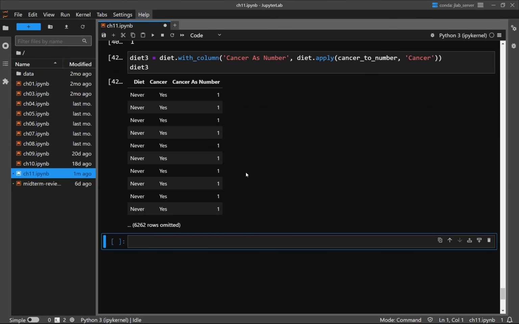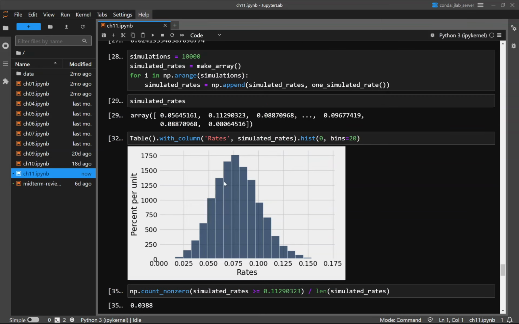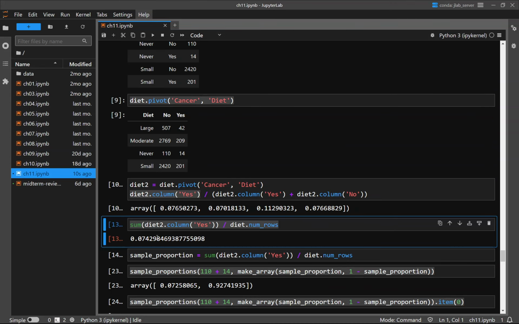And so now, every time it said yes, I've got a 1 over here. Every time it said no, I've got a 0 over there. The reason I did 1s and 0s is because we can do a rate calculation very easily. The goal now, just like for the midterm group, is that we don't have to come up with a random idea of what the true rate of getting cancer was. We don't have to think about that anymore. We can just pick a random group of people and pretend that that's the never group now.